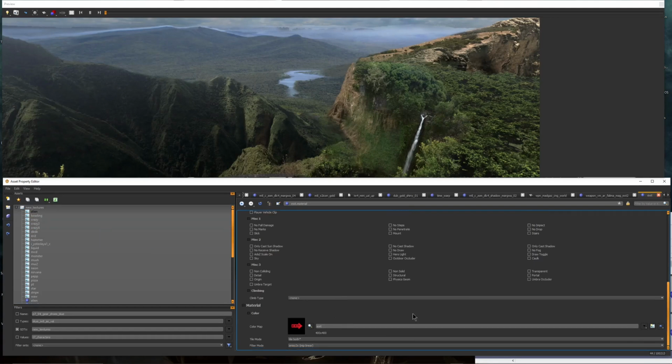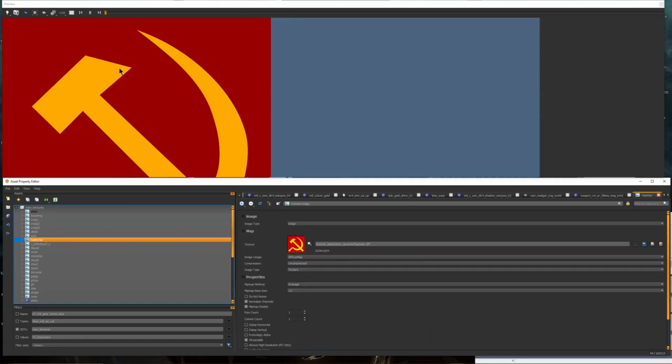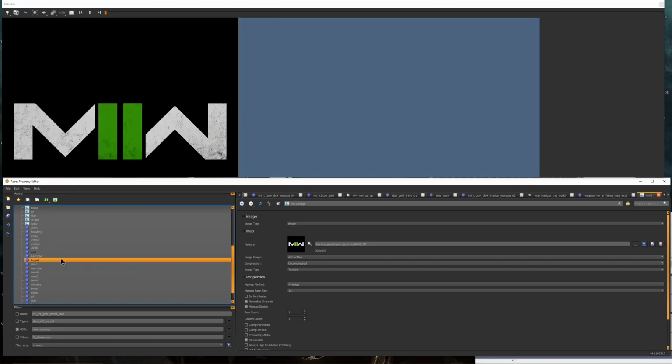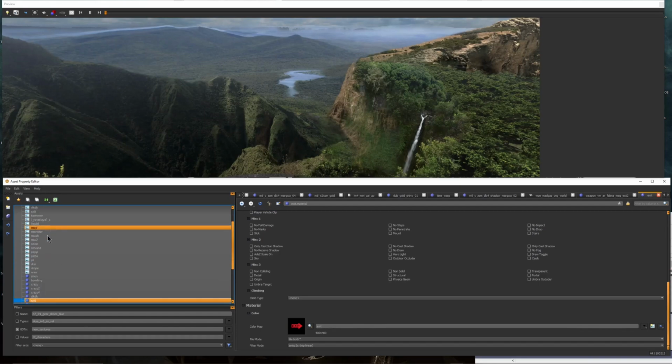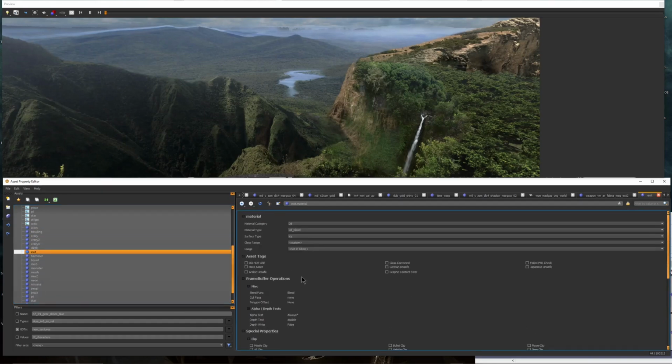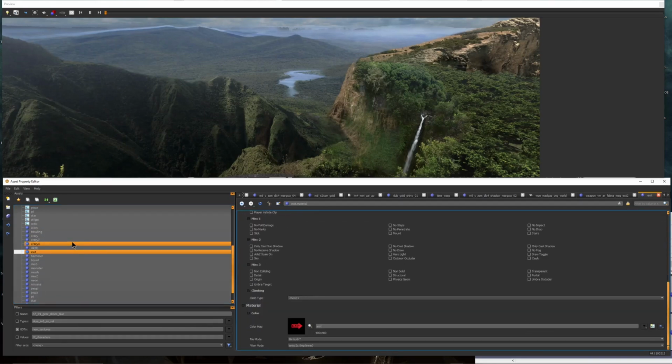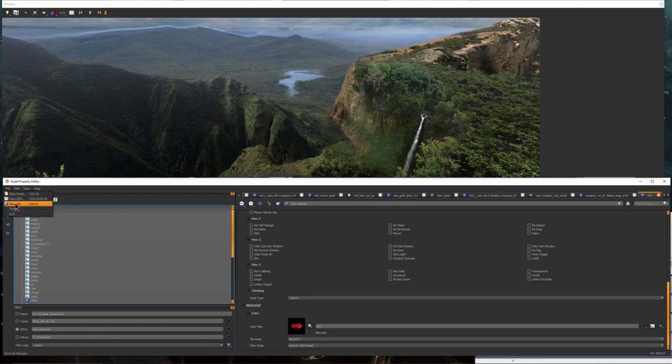And the color map should link with one of these images that you made, like the Soviet symbol or whatever. And it should load in like that. So once you have your image set up, like the image up here, and your material set up correctly, then what you want to do is go find your gun, right? So remember to click File, Save All.